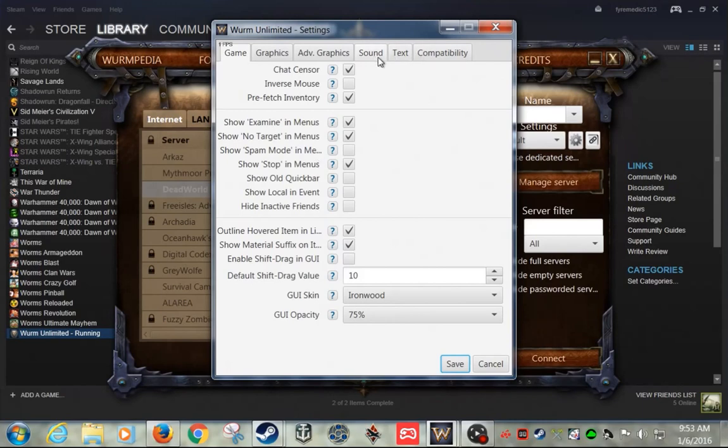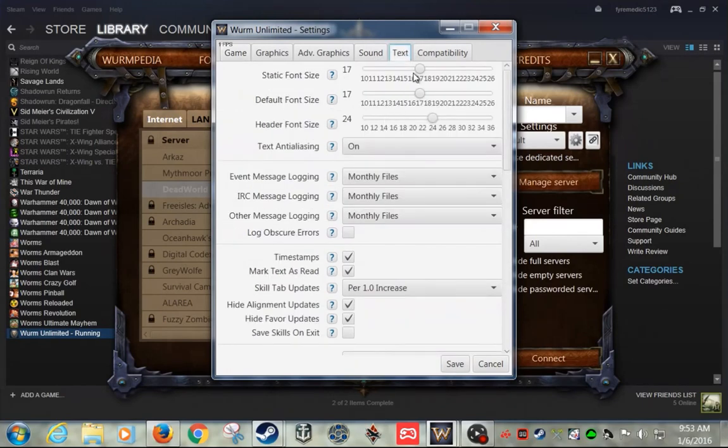Now a couple things that we found right off the bat. Text is set down to 12, so unless you're really young or have really good eyes, that's going to start hurting your head, and there's a lot of text in there. So we bumped ours up to about 17 for the default and the static, and up to 24 for the header. That's just for ease of operating, and this may change according to your monitor. So first thing I would do is set that up a little bit.